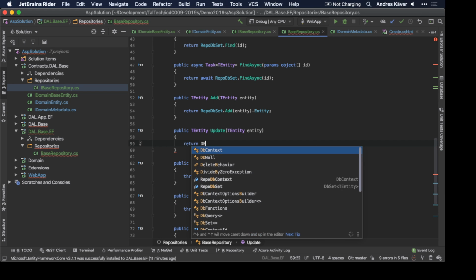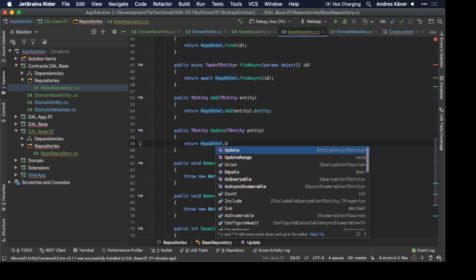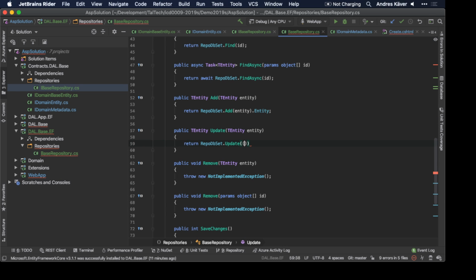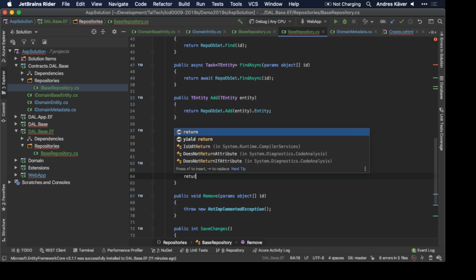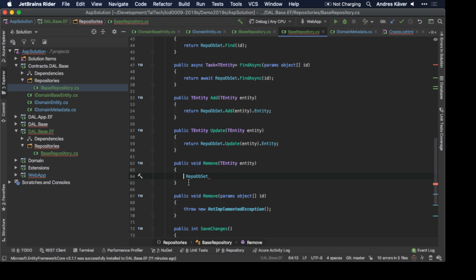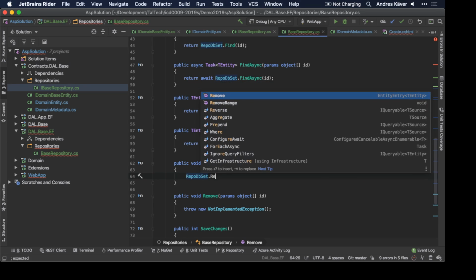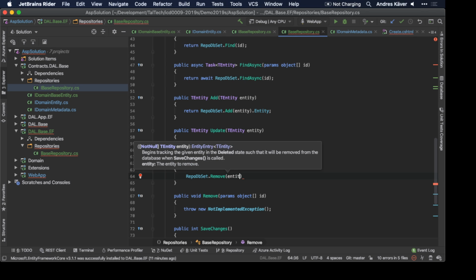So return repo DbSet update. How did I get so many parentheses? Entity, remove. Okay, remove was there as it is, I think. Return, return. Yeah, there is no return. I'm sorry, kind of used it. No, remove has the return type. It may be fast, but you have void. Yeah, I have void.